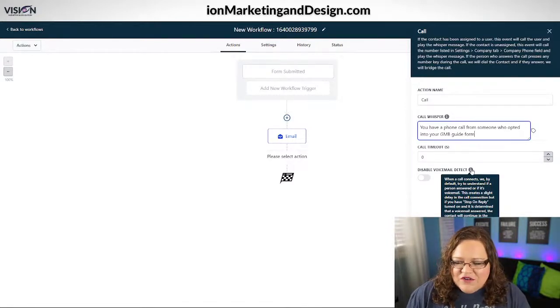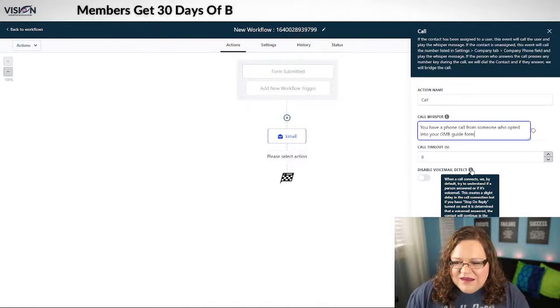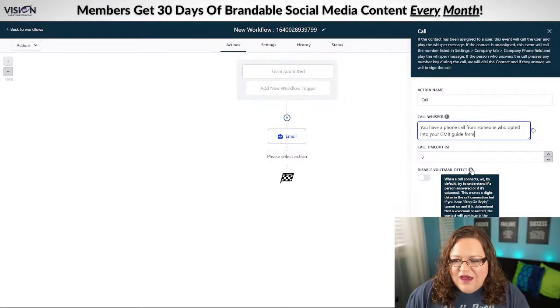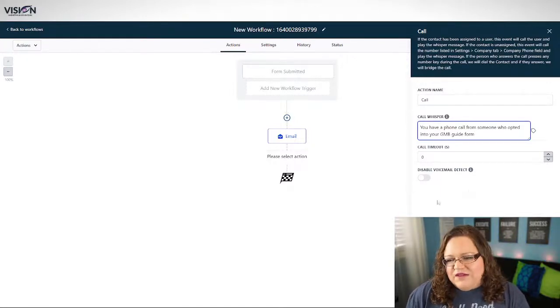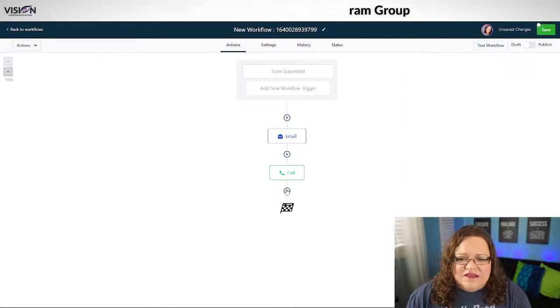when either a person or voicemail answers. It's recommended to add a call timeout of less than 20 seconds when disabling voicemail detection to ensure the call is dropped before voicemail picks up. Okay, so you do have that option as well. Let's just say we want it to instantly do that.